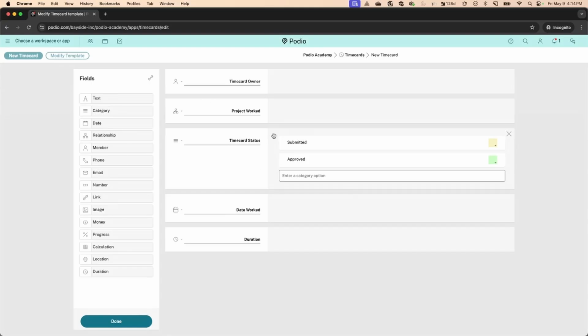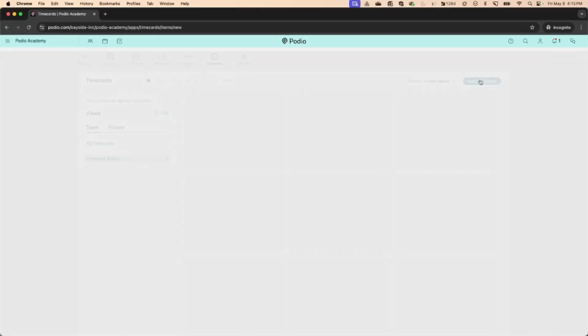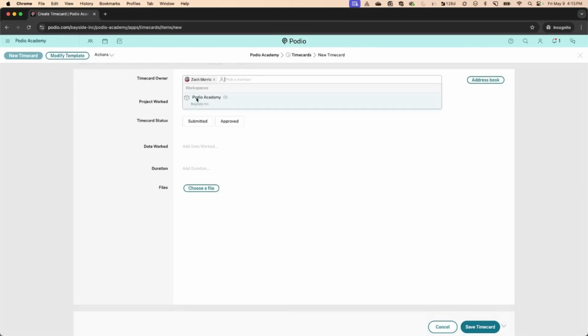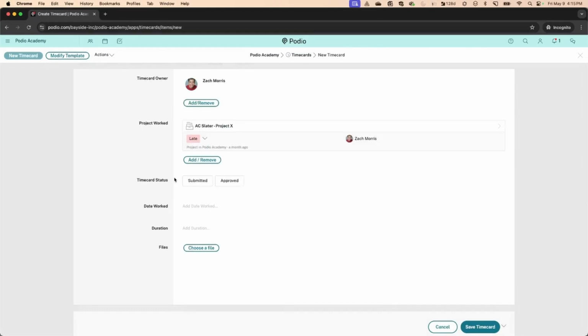But in any event, I've got my fields for my time cards app created the way I want. I'm going to click done, and creating an app is as simple as that. So now I can come in and I can add a time card for myself. Let's say I worked on AC Slater's project. Let's say the date worked was today from 8 a.m. to 5 p.m. Whoops. Wrong field. There we go.